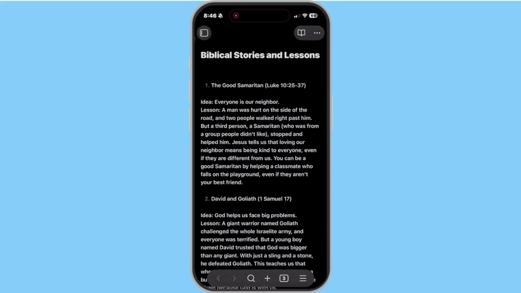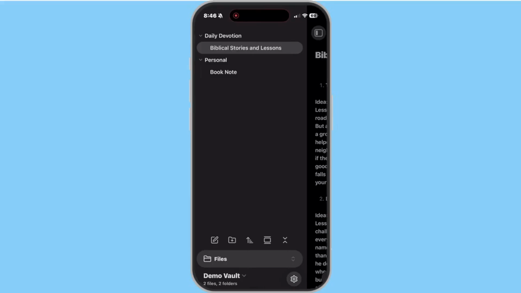Once the vault opens, look to the top left and tap the square icon. This is the sidebar toggle, and it's your quick way to show or hide the navigation panel. If the sidebar is already visible, you'll still tap it here to follow along, but the key idea is that the sidebar needs to be open for the next step.